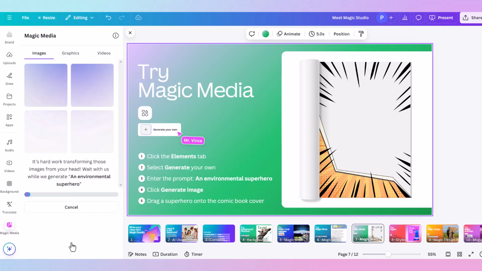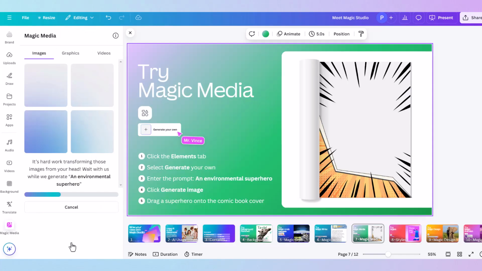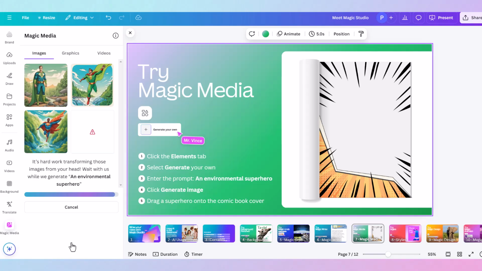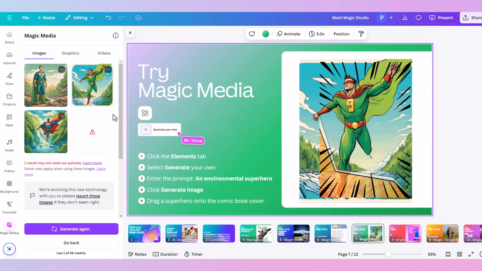And this is amazing. I've tried this with different things. I did a Santa Claus one and put it in. I did one for video. So let's see what it comes up with. There we have our first environmental superhero. We have 4 options we're going to be able to choose from. What the heck? So this result didn't come through. Okay, we've got 3 though. We've got 3 options to choose from. And you just drag whichever one you like onto your canvas. And there you have it.